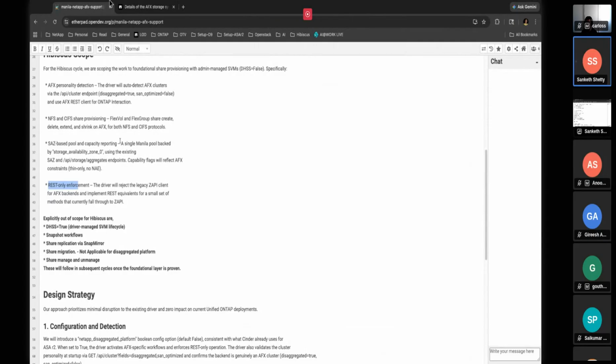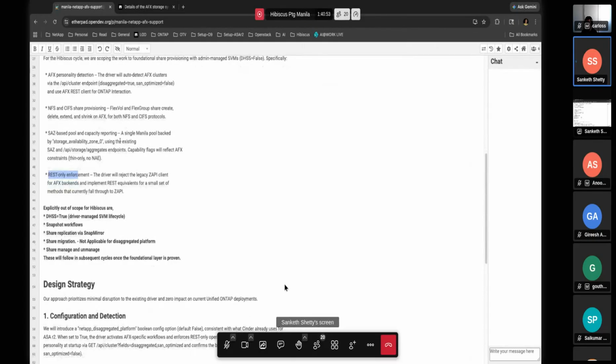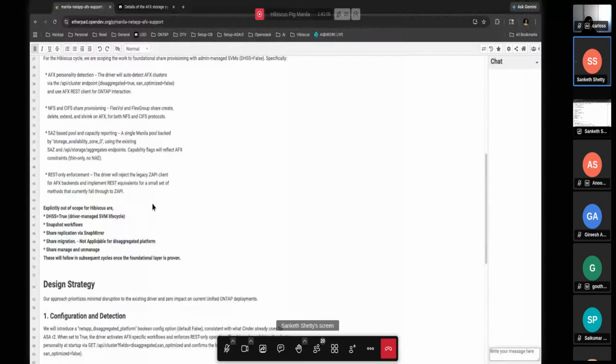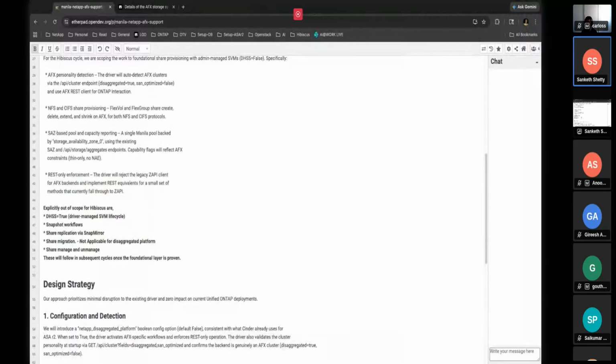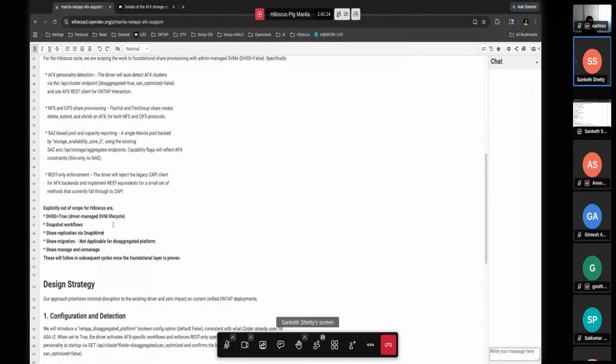What will be out of scope of Hibiscus will be DHSS true, snapshot workflows, share replication, share migration. Here, share migration will not be applicable since this is a disaggregated platform and there is no point of moving the volume around in the cluster. And share manage and unmanage. So these will not be supported in the first release.